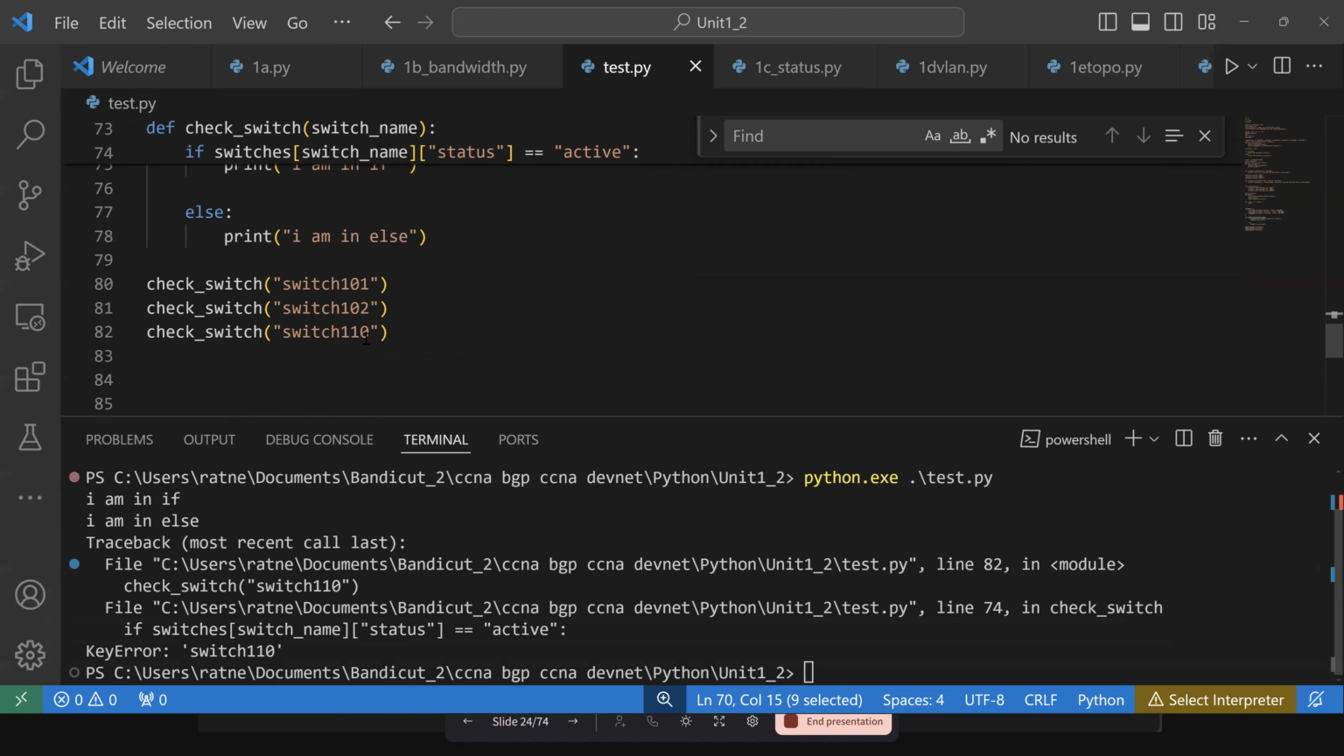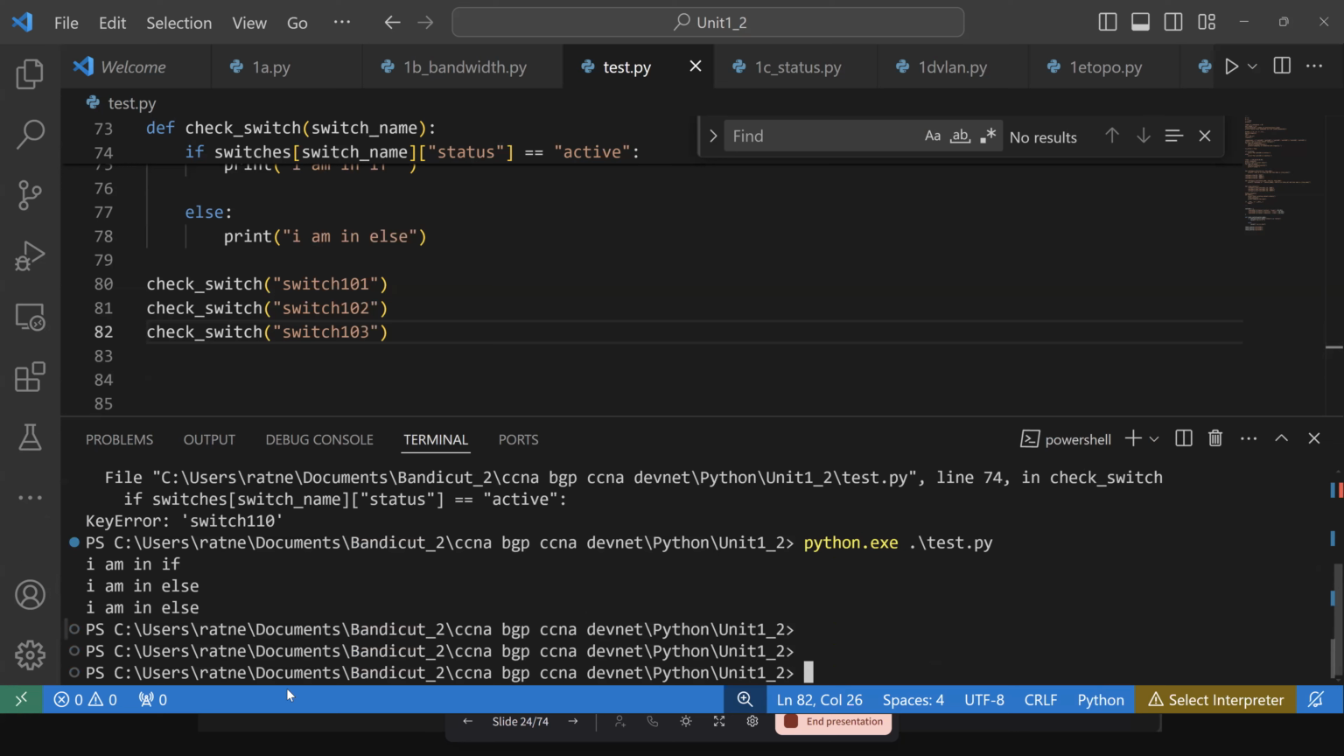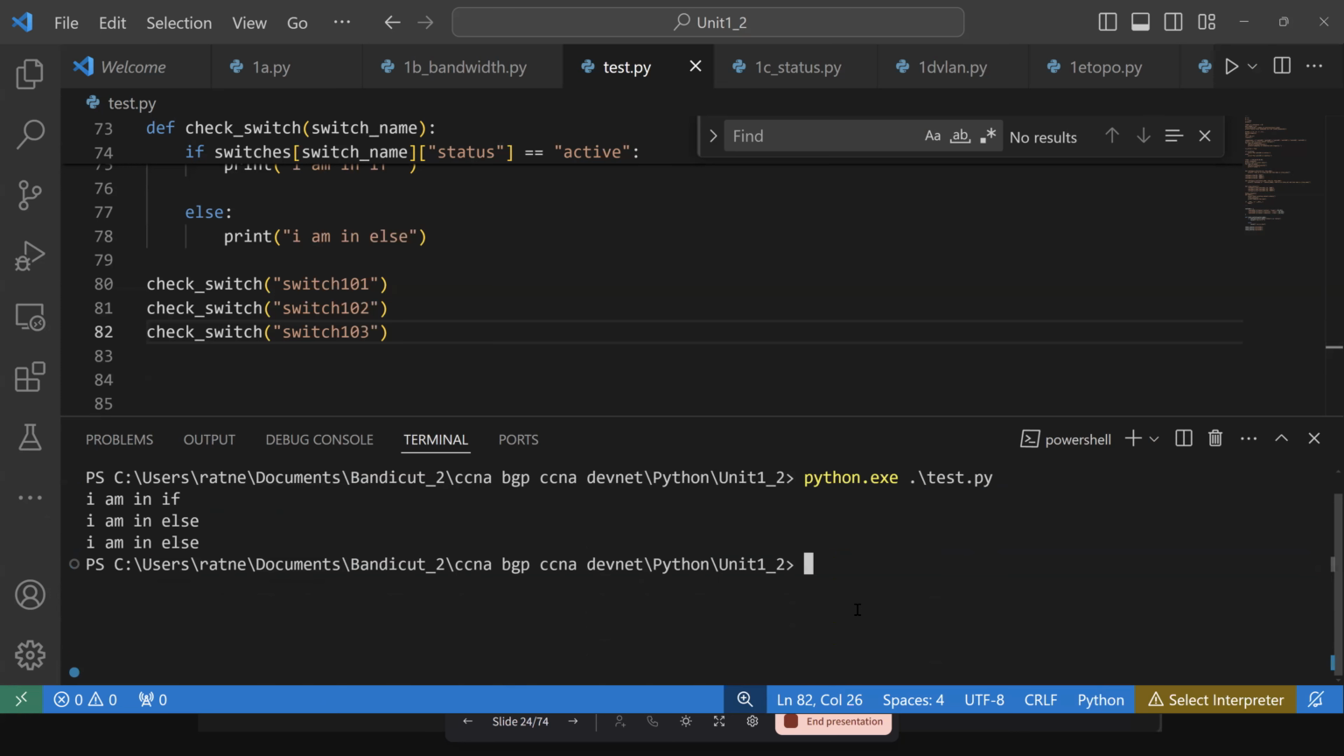No, you don't have a switch 110. 103 is there. Yeah, typo. You messed up. So see, first it's matching. It's good that you gave some errors. It's good you gave some errors on purpose so we can see.